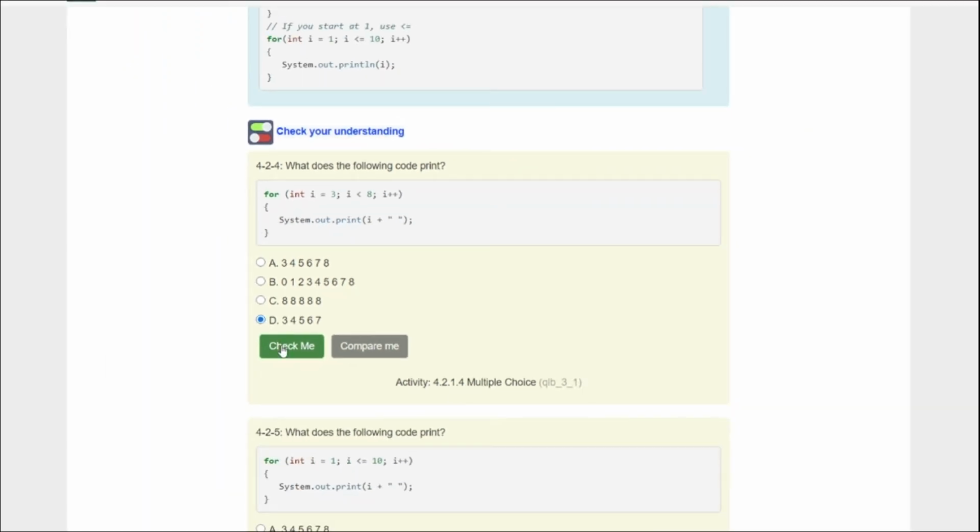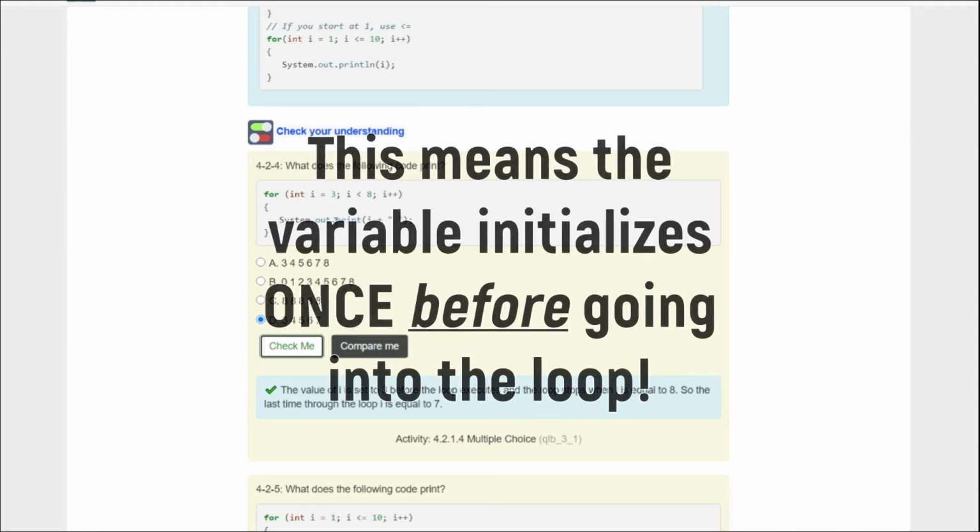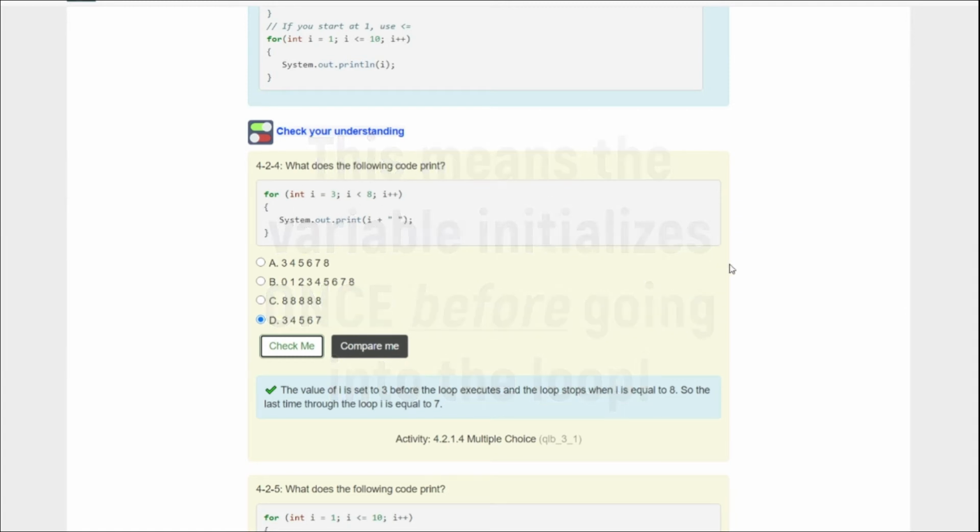So the answer should be D. Let's see if I'm right. Ooh, there we are, kids. So that's how we got that one. Keep that in mind. That is a very common mistake I see with these for loops. Just remember, kids, it executes once before it goes into testing the for loop.